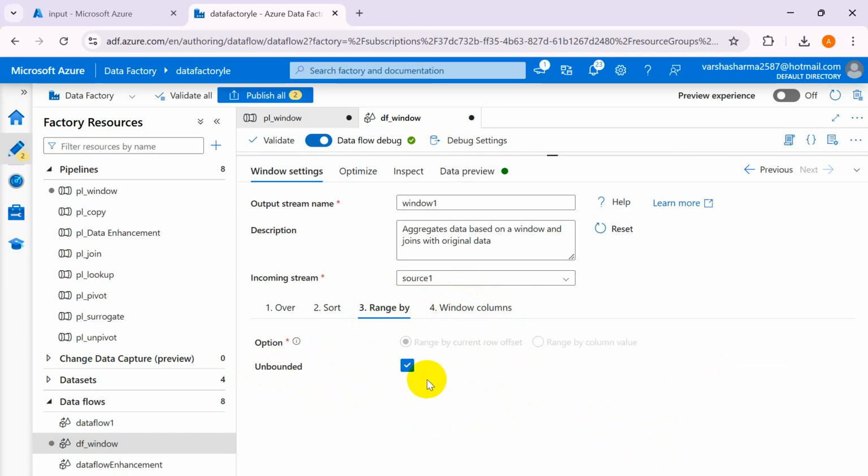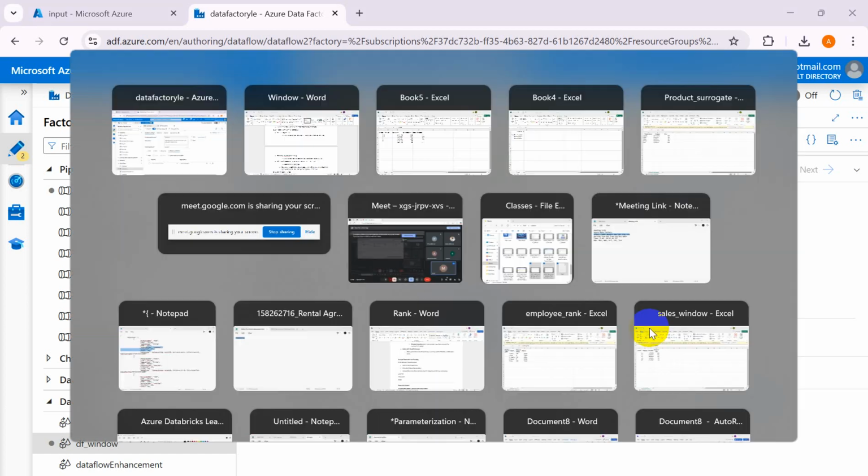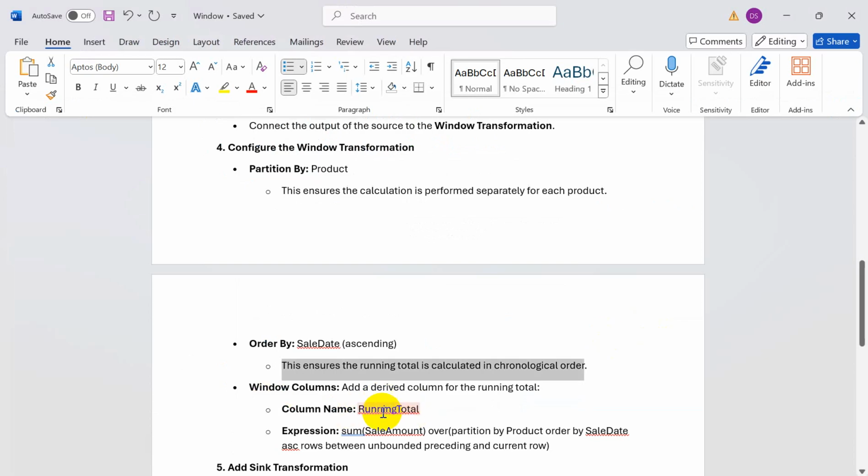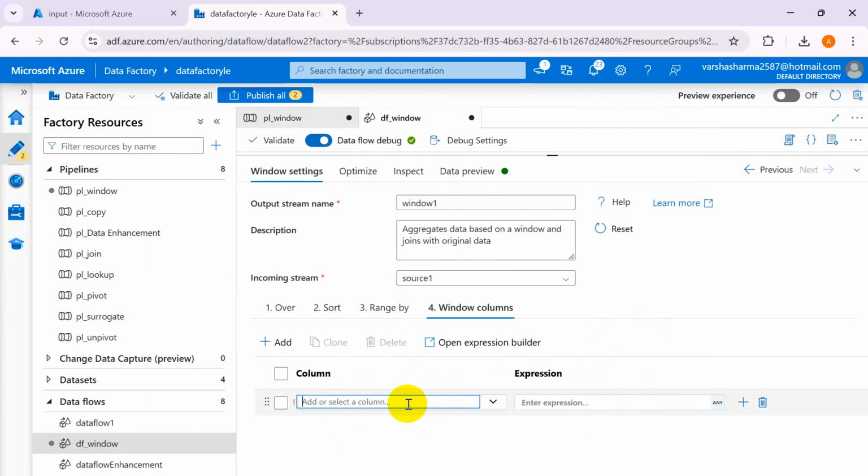But if you want to make a range, you can just uncheck and make the range. But here in our case, it's not required. And this is the ideal setting that we use in all the scenarios. Now coming to the window column, it will generate an additional column known as running total, right? If you want to rename this, you just hit and give the name as running total.